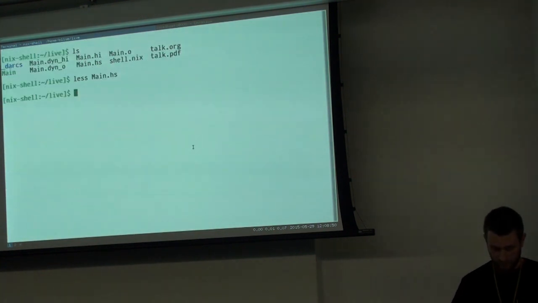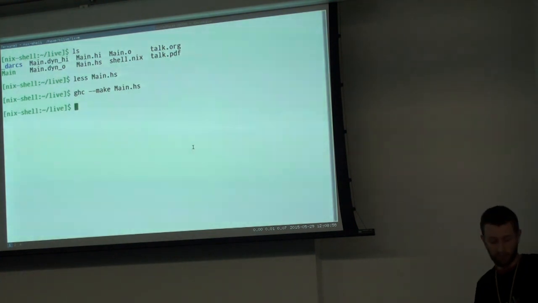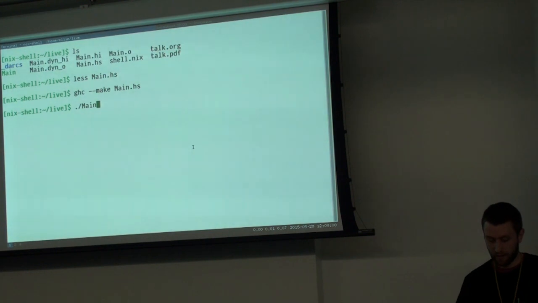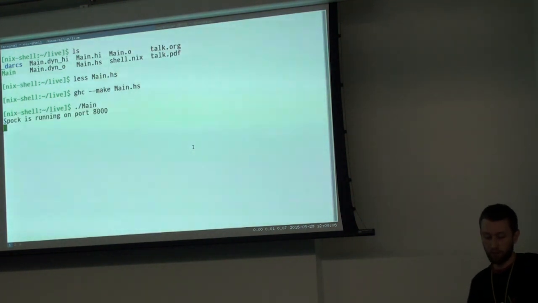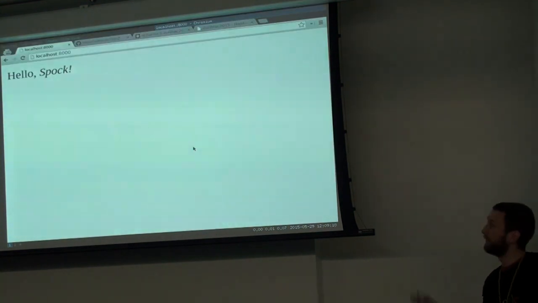Yep. So I can then just run ghc make on that. I'm not using a Cabal project for this, although you could certainly use Cabal if you wanted to. It's easy enough to just use ghc and make for this. That's going to give me a main executable, which I can run, and that's now running on port 8000. Of course, if I now visit localhost on port 8000, you see exactly what we might expect.